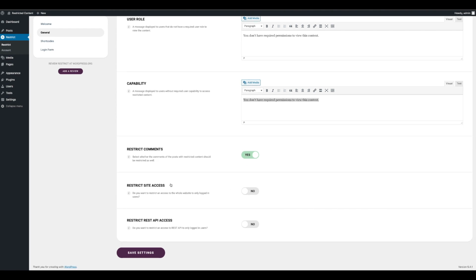Below that, we have an option to restrict the site access. If we enable this, the whole website will be restricted from viewing if you're not logged in. And last but not least, if we enable this, only logged in users will have access to the REST API.